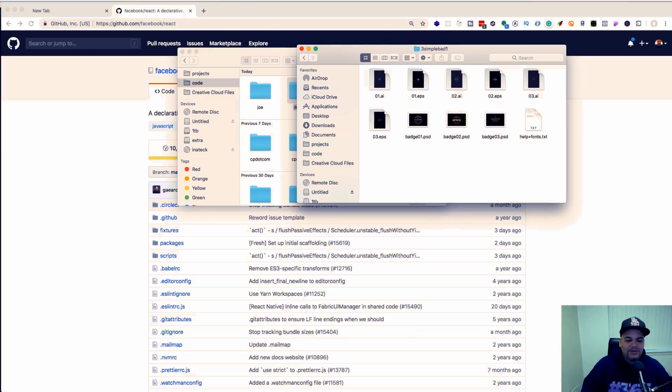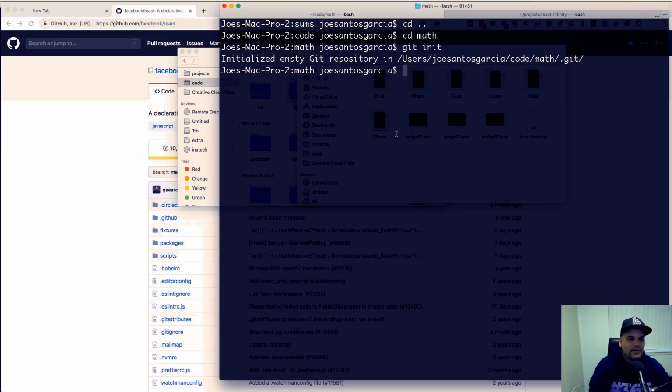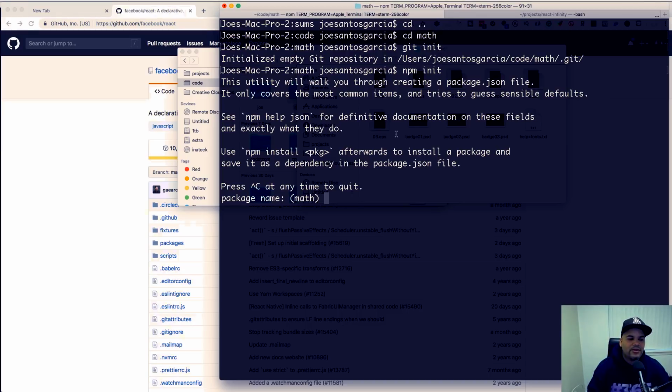Now I'm going to open up my terminal. I'm going to say clear. I'm going to go into that project called math. Okay, and I'm going to say git init, initializing git. We're also going to say npm init, because we're going to be using JavaScript and doing this with Node. So I'm going to come here and give a package name, call it math circle.